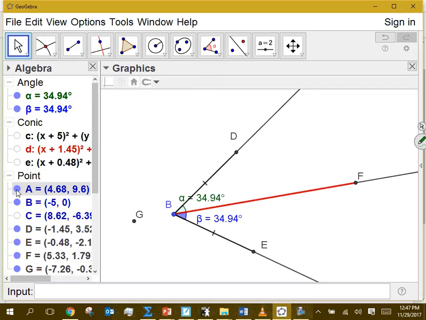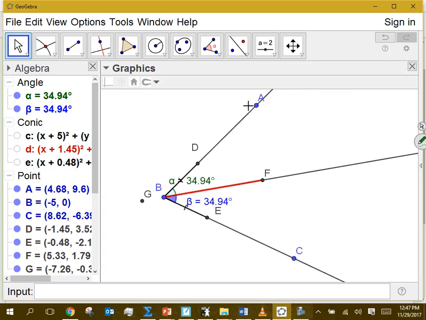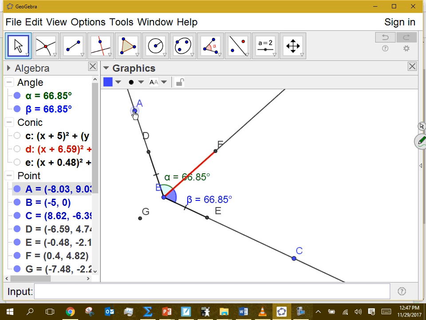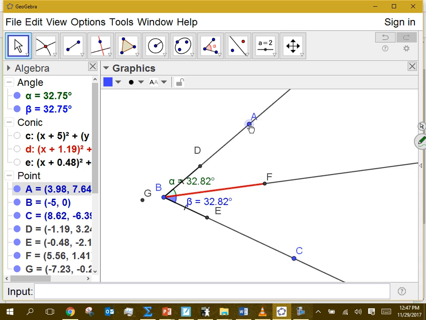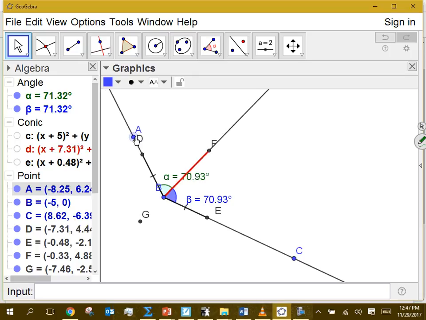If I go back to point A that we had on here and point C, those were the points that defined my angle in the first place, right? If I start moving those, does that maintain that angle bisector? It allows me to now bisect any angle that I'd ever want to come across.